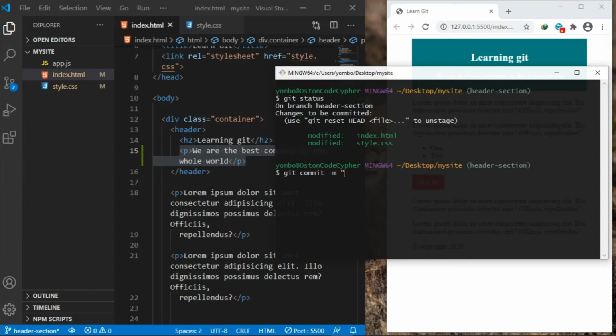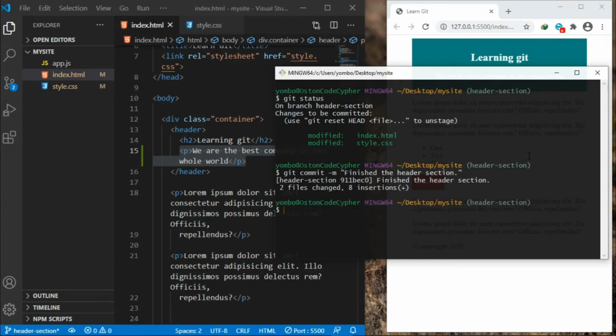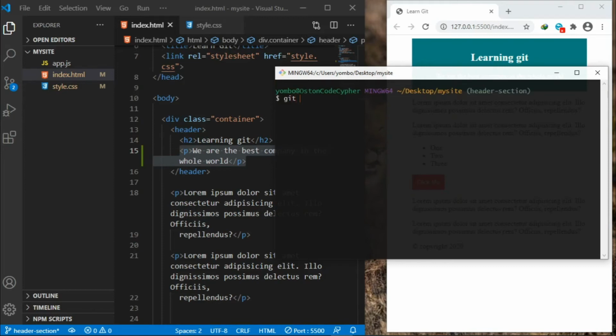and we say finished the header section. It's just a generic commit message. So finish the header section. Right now press enter and it will save those changes. Clear this, we do git status, and everything on our header section branch is clean, so there's nothing to commit.